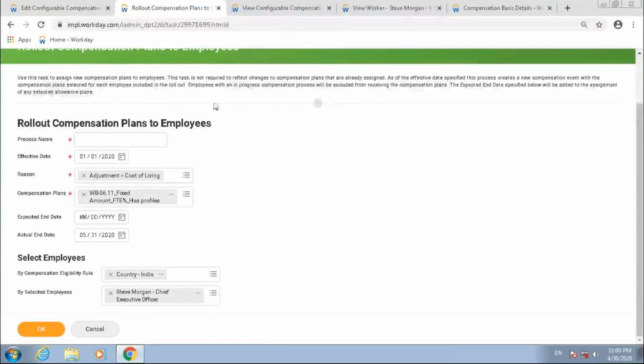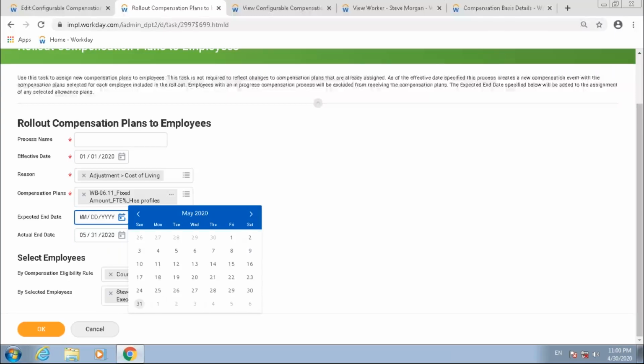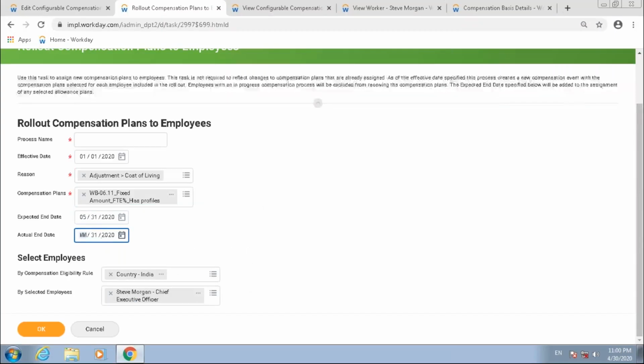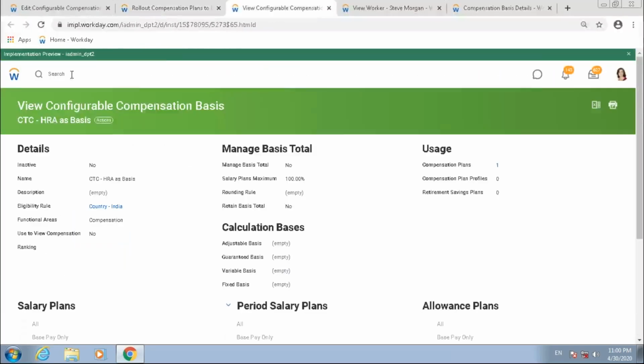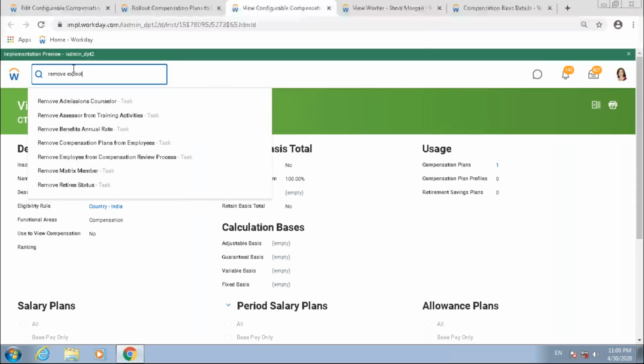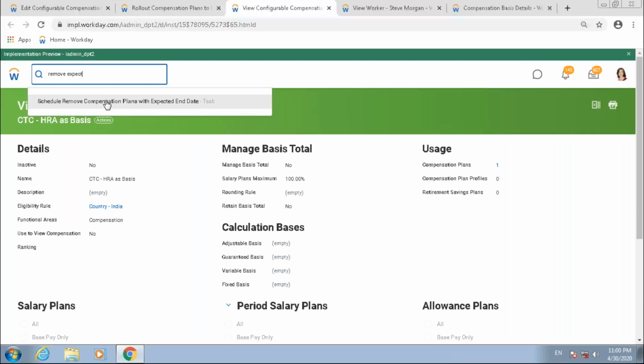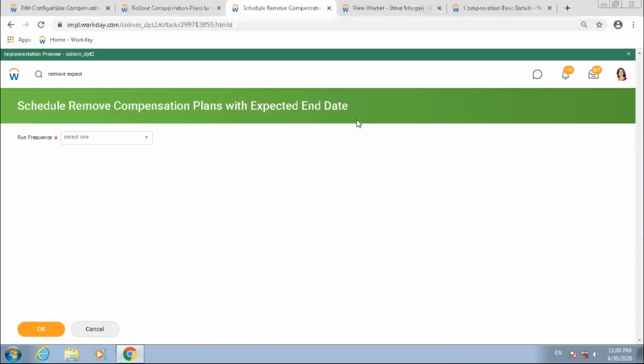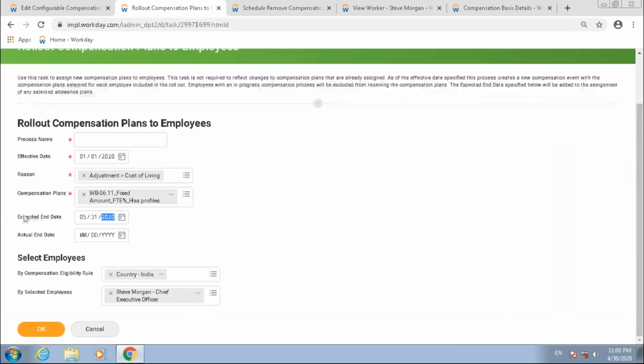Okay, I can also select expected end date. So let's say instead of actual end date, I have selected May 31st as my expected end date, right? In that case, when I run a process which is remove expected scheduled compensation plans with expected end date, this will check all those plans which have an expected end date in the past, and it will remove those plans from the employee profile, right?